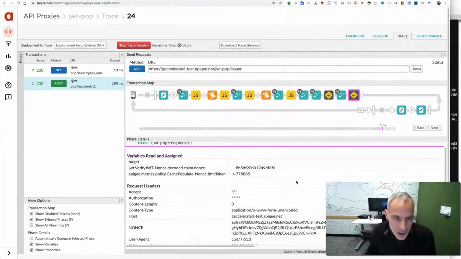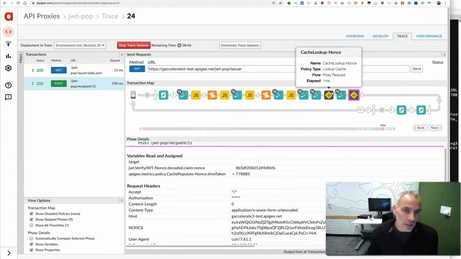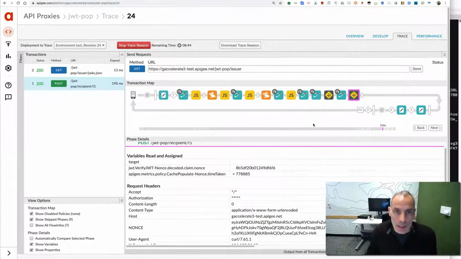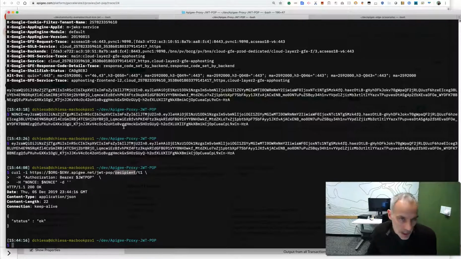And if all of those checks work, then the Apigee recipient endpoint now knows that the presenter holds the private key that was asserted in the JWT POP. At that point, the presenter and the recipient can use that key pair for secure communications, can exchange encrypted data with that key pair. So we see that all worked. I got an okay response from the API proxy.